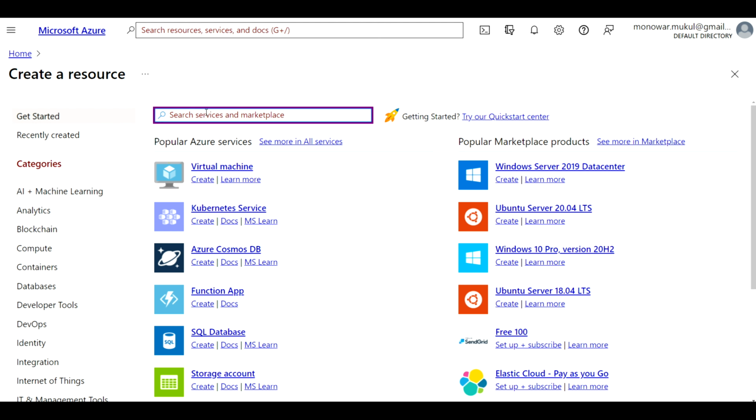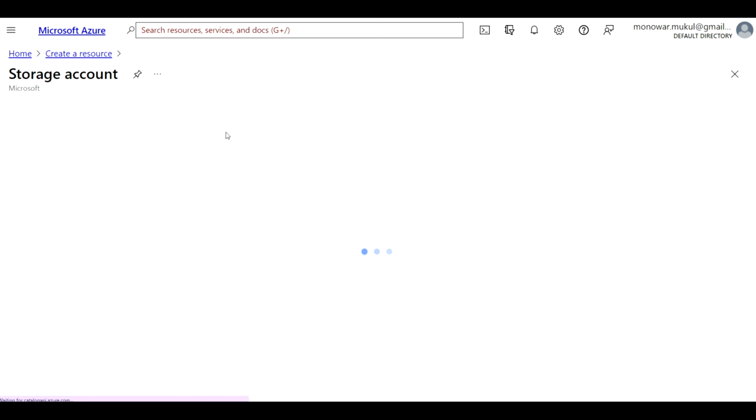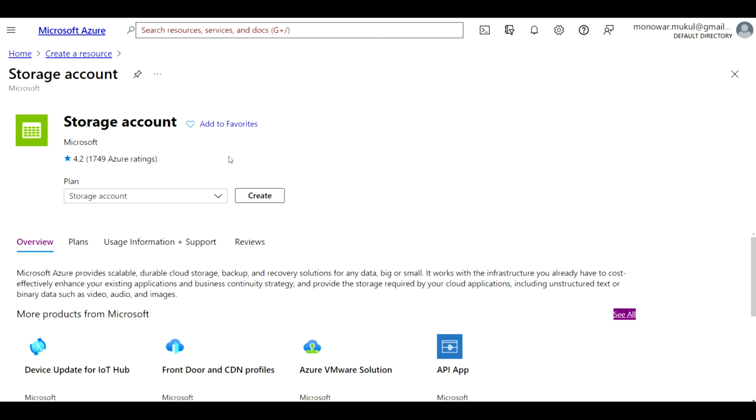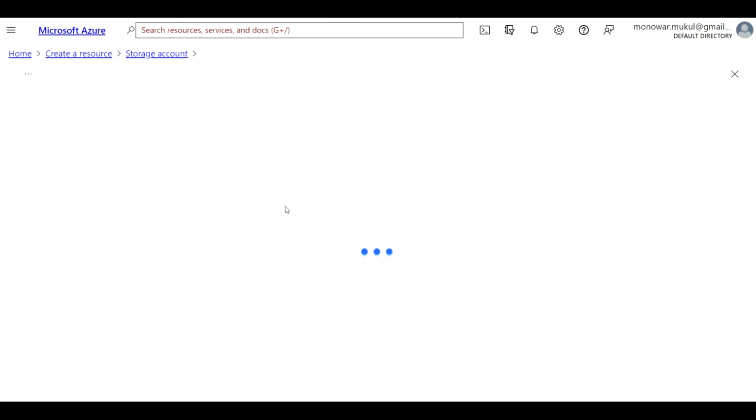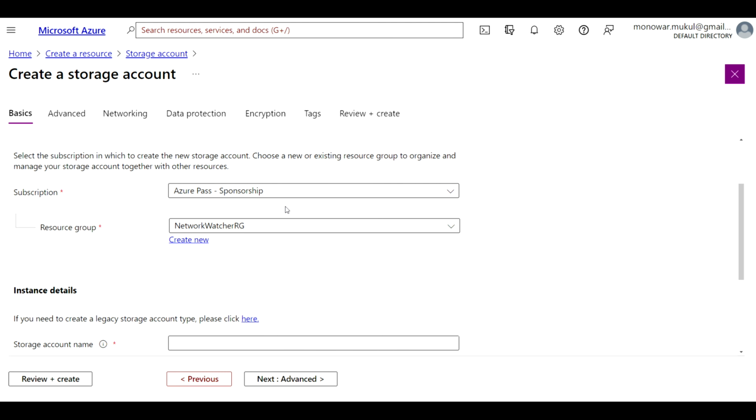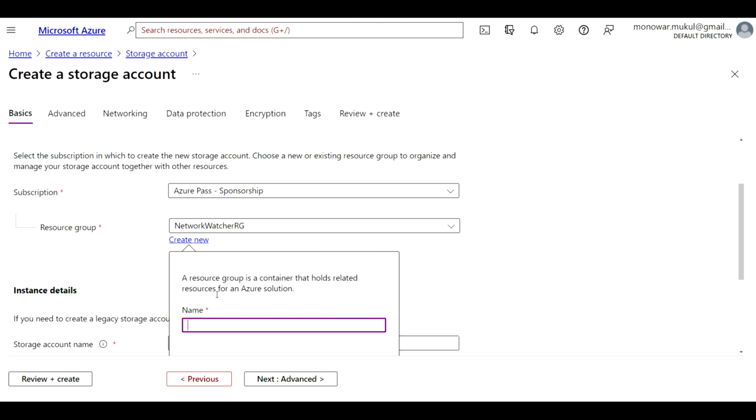Here you can select storage account, click on storage account, click on create. For the resource group, I'm going to create a new one, and I'll name it resource group tier 1.